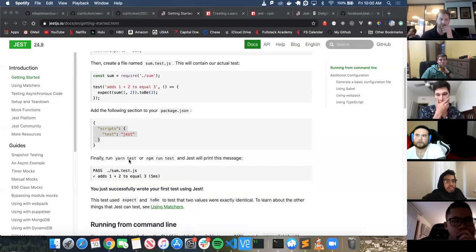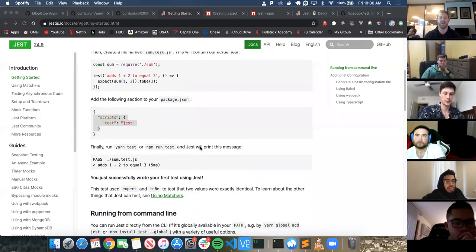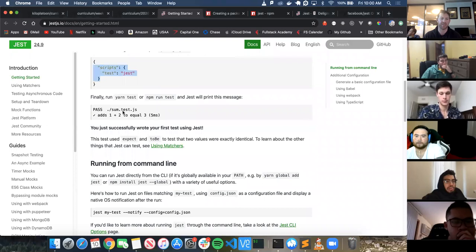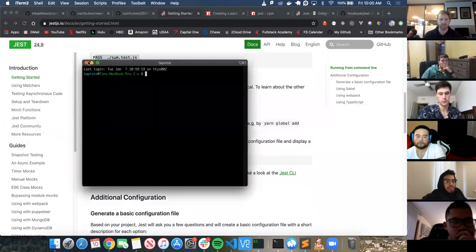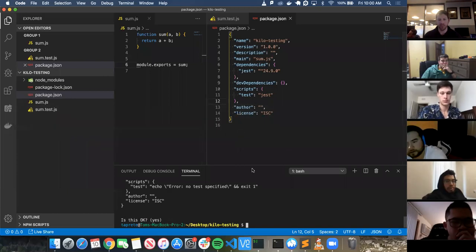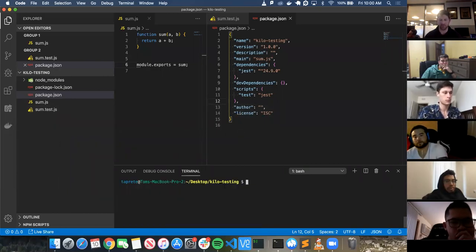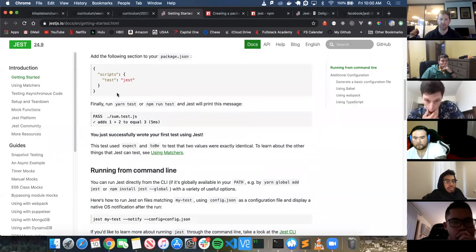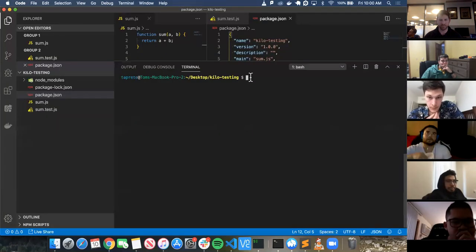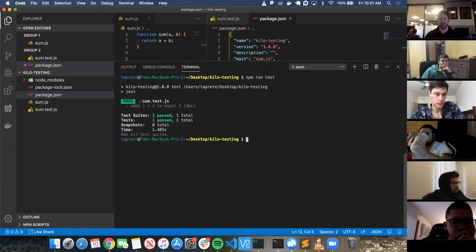Finally, run yarn test or npm run test, and Jest will print this message. Pass, adds 1 + 2 to equal 3, 5 milliseconds. So I'm going to clear my terminal and bring it to the top. If everything was installed correctly, I can run npm run test. Everything should run. Runs. Great.